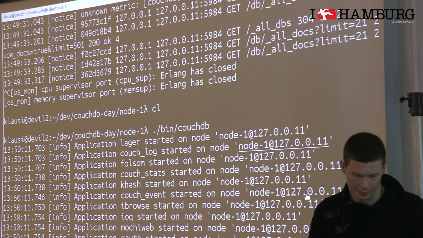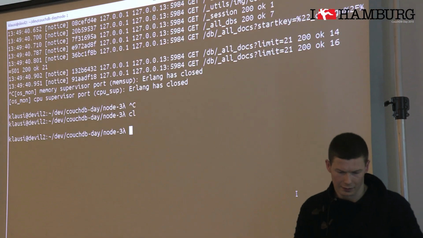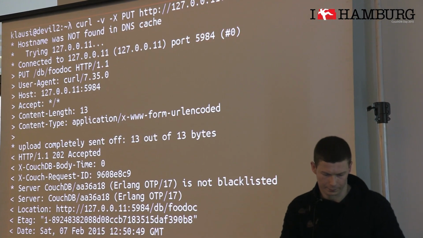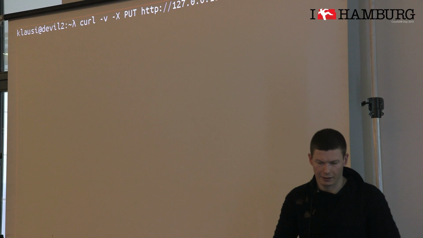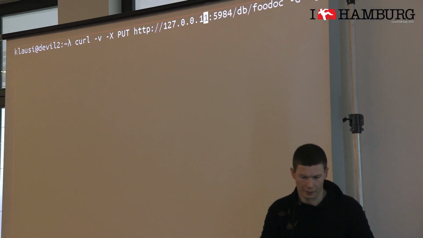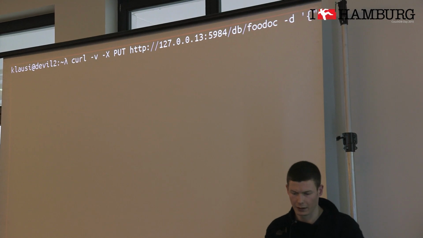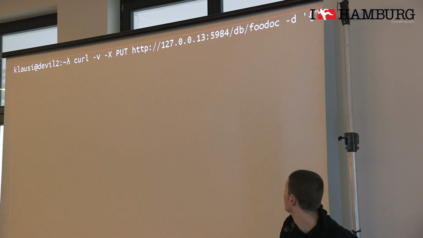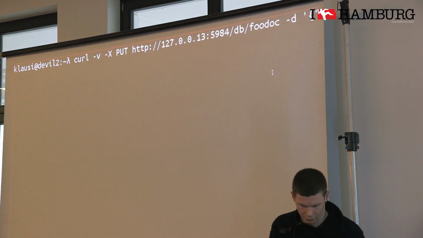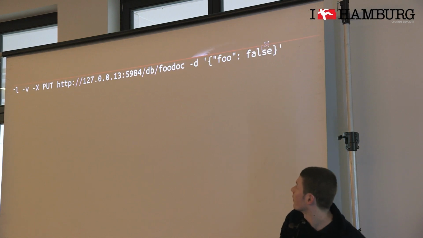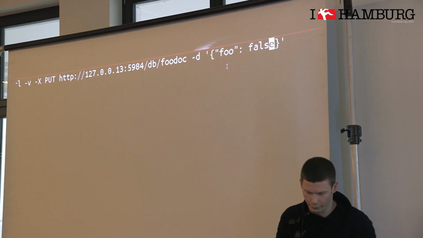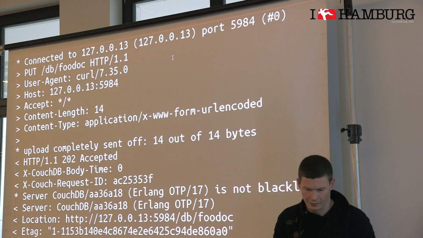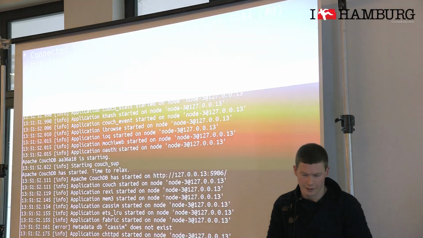So now I'm going to take down node 1 and start node 3. Okay, and put a document with exactly the same ID, foo-duck, to the database, but this time I say foo false. So here you can see this is the document body, foo false, and let's see what happens. Yeah, so again the same result.